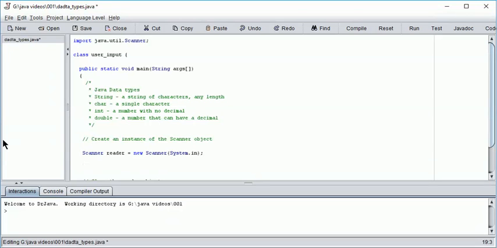Okay, welcome back. Today we're going to be dealing with Java data types. In particular, we're going to be dealing with four Java data types: string, char, int, and double. The string data type we've already dealt with.